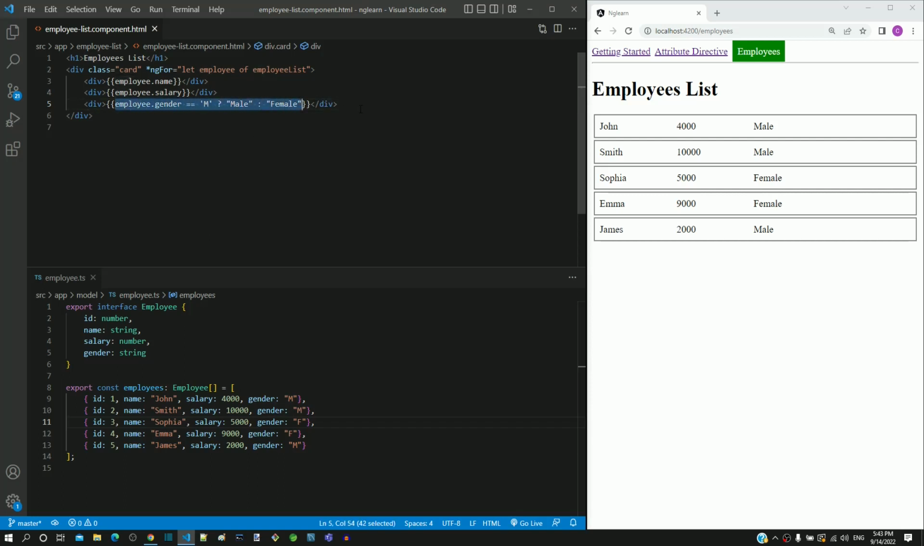Pause the video here to include this div tag with the interpolation to display the gender and then proceed ahead. Now that we have displayed the employee data, the next step is to include the edit link. I have included the necessary coding to display the edit link, and in the page it is currently displayed.